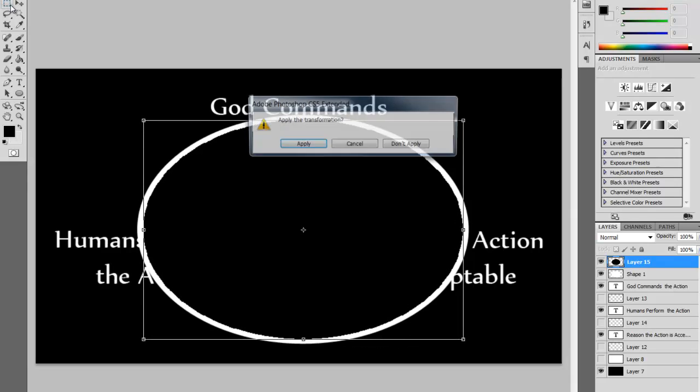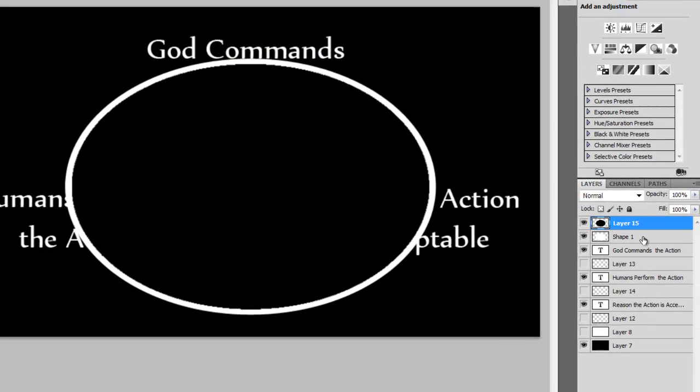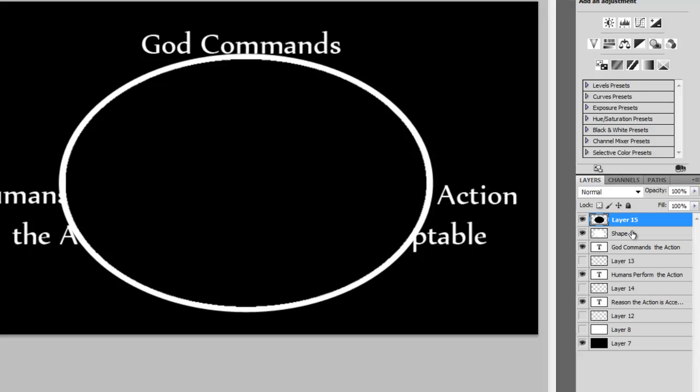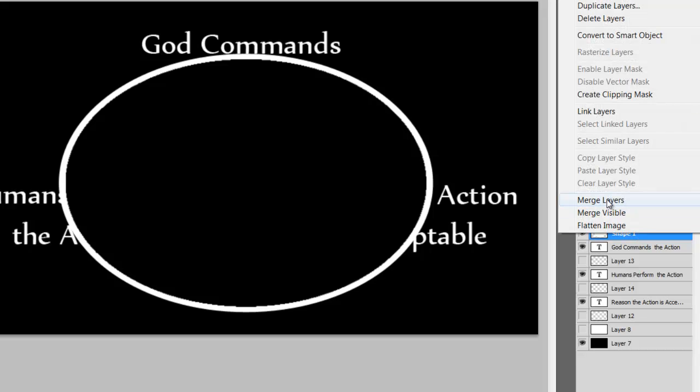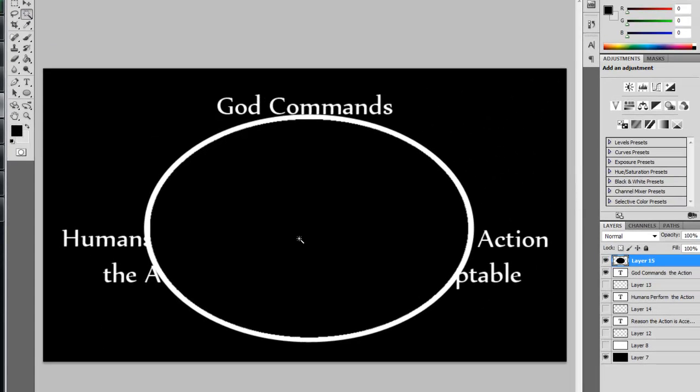So then click off on it, hit Apply. Now what you do is you take these two layers, the black and white one, and we're just gonna hit Shift and do a multiple select, right click and hit Merge Layers. Now go up to your magic wand, and we're gonna select the inner border of that black, and then we're gonna hit Delete.